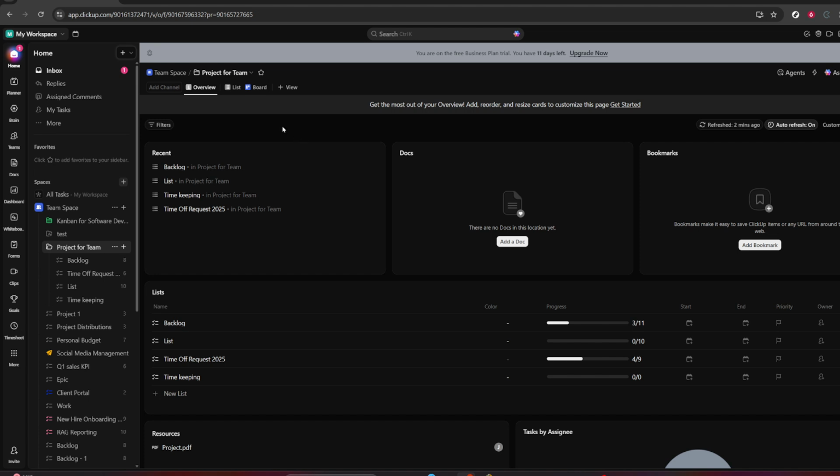Make sure you're signed into the correct ClickUp workspace and that you have permission to install apps. If you're not an admin, you may need someone on your team to approve the install. Start inside ClickUp and head to the overview area of the workspace or project you want to connect. This is a good moment to double check you're in the right workspace, especially if you belong to multiple ones. The integration will apply to the workspace you're currently viewing.